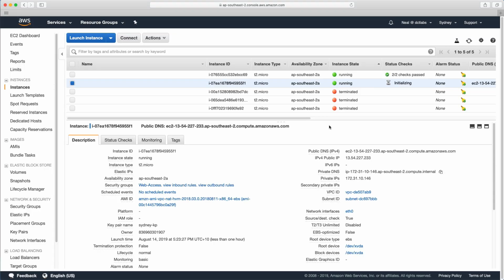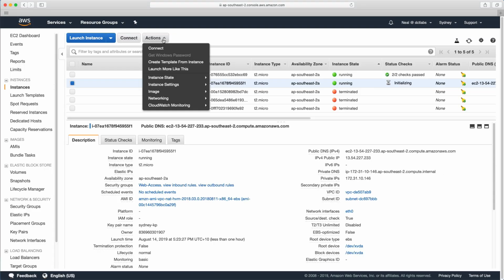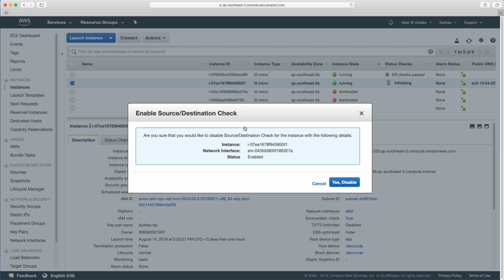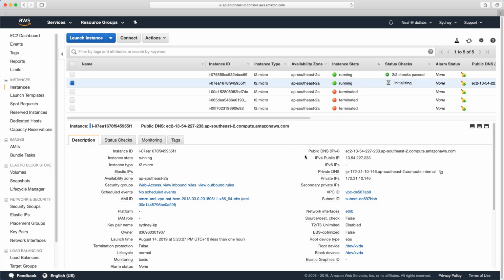So that instance is launching, and there's a couple of things we need to do. We need to go to actions, networking, and change source destination check. By default, an instance in EC2 does not allow port forwarding, and we need to enable port forwarding for it to function as a NAT instance. So we choose yes, disable.